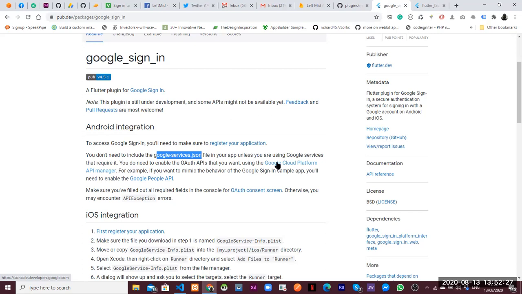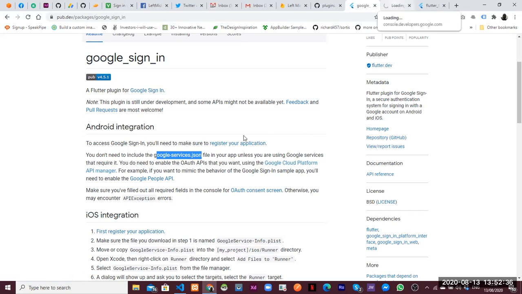For example, if you want to mimic the behavior of the Google sign-in sample app, okay, right? So let me go to my account and enable these two APIs they said. Make sure you have the email you sign in on Google console developer API is the same email that you are using. So here you can see that it's me. I'm going to switch to our company email because this is an app for our client. So we're going to do that.